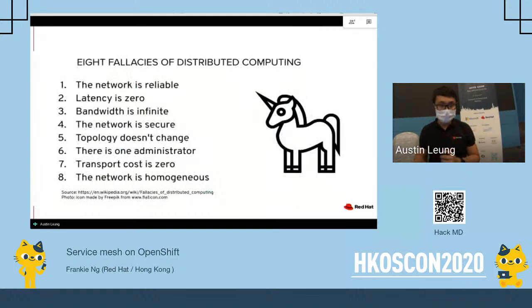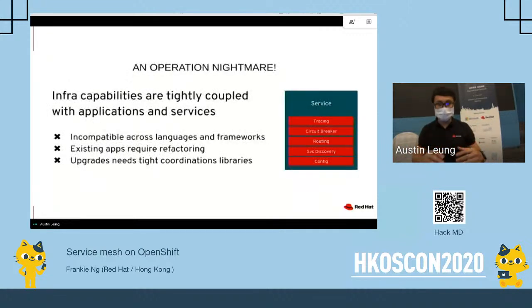But I would say that there is a wrong assumption about the network. A traditional programmer, developer, always thinks that the network is reliable, the latency is low, there is infinite bandwidth. But in reality, that's not true. That's why we need to separate the network layer from the application layer.